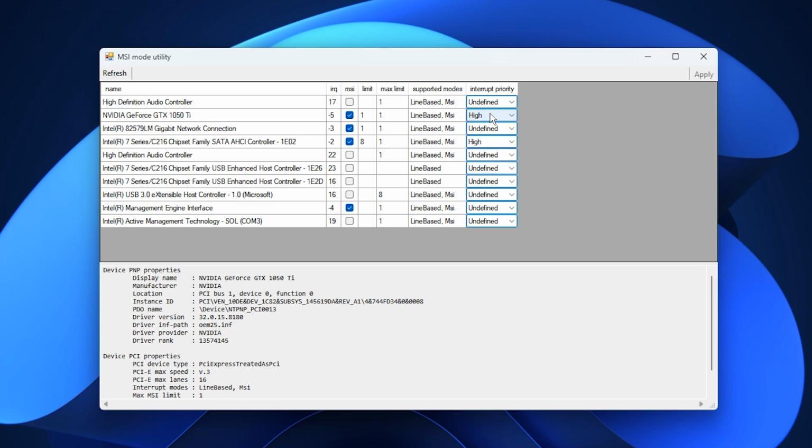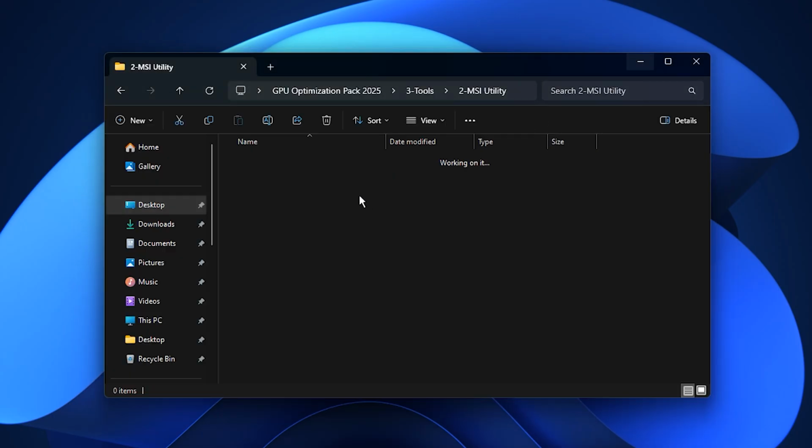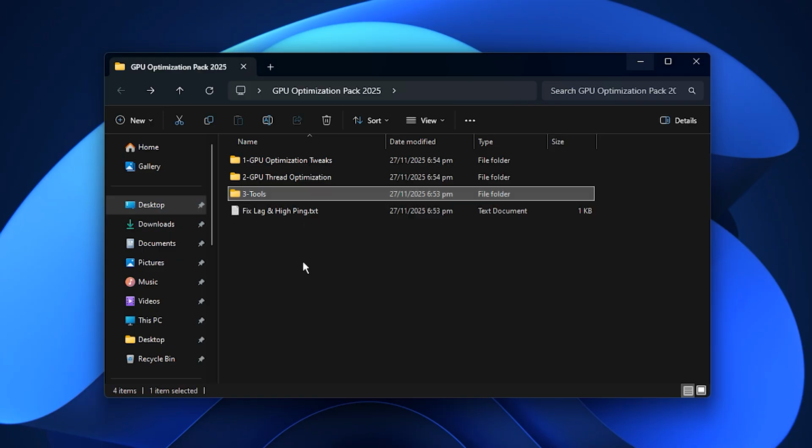This enables Windows to assign your graphics card a higher interrupt priority, thereby improving responsiveness and reducing latency between the GPU and the system. Click Apply to finalize the changes. These tweaks together help eliminate low GPU usage, stabilize VRAM performance, and push higher, more consistent FPS in games.